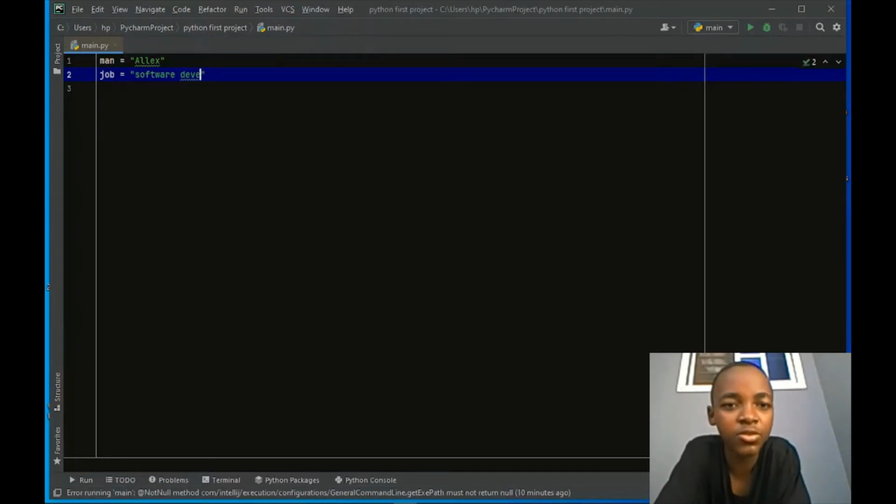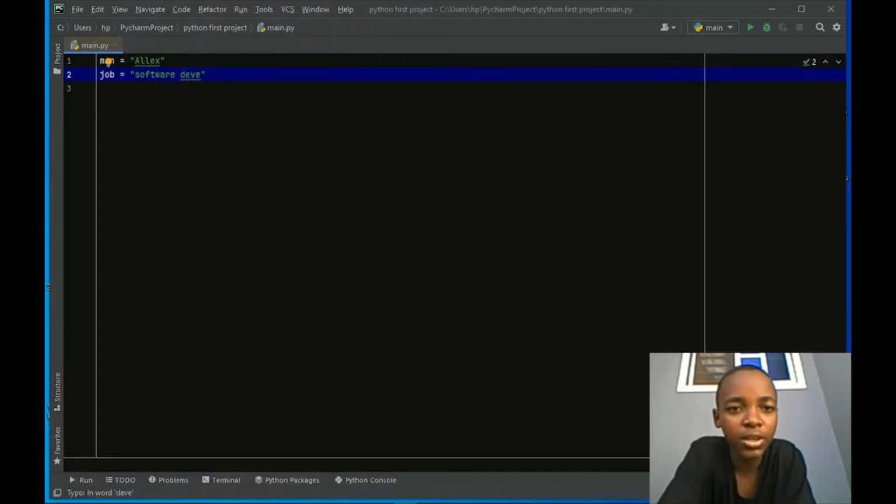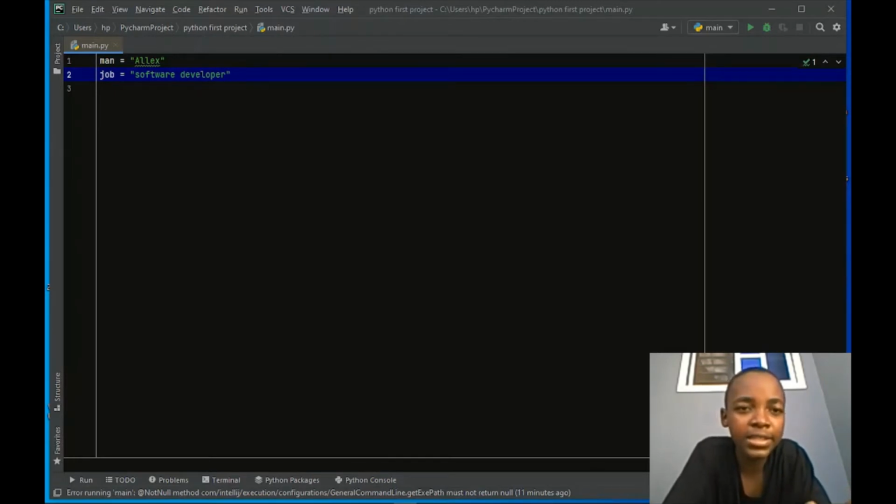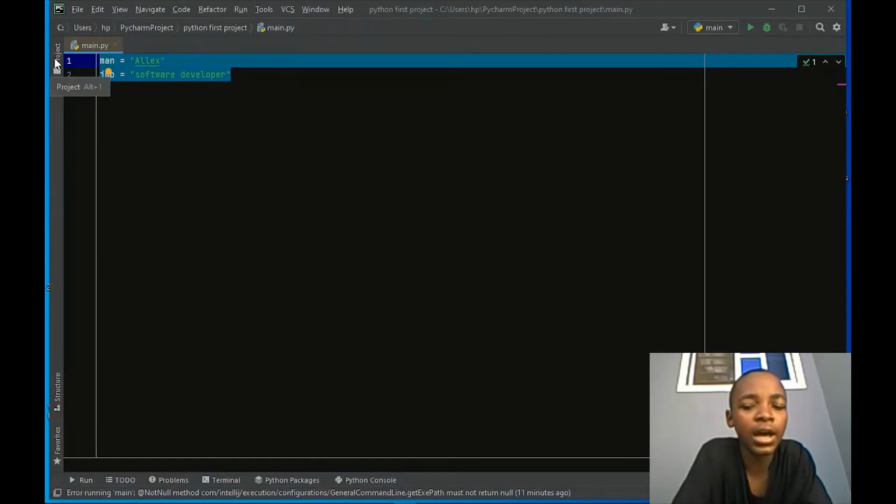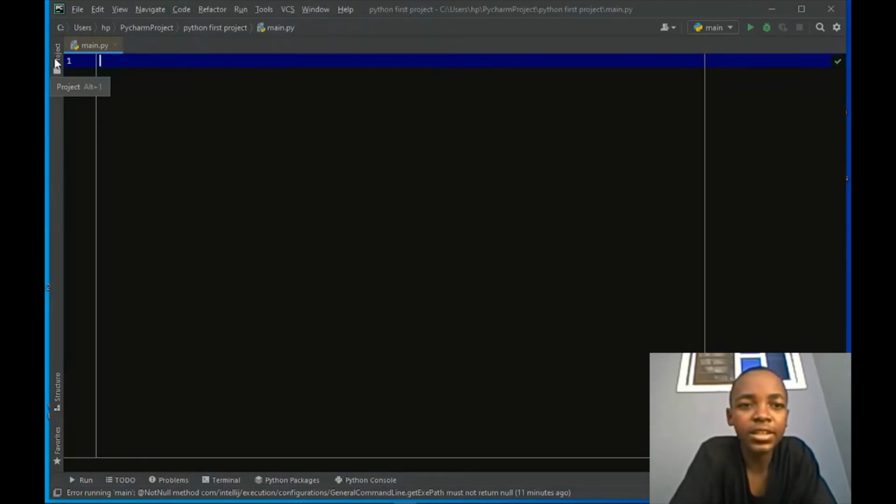This within the course. Just software developer and something like that. Then the man Alex is now given a job which is a software developer. So this one is the variable, which is the man. This one is Alex, the value of the man. This one is the job as a variable, and this one is the value of the job. And that's it, guys. It isn't that much complicated or stuff like that.